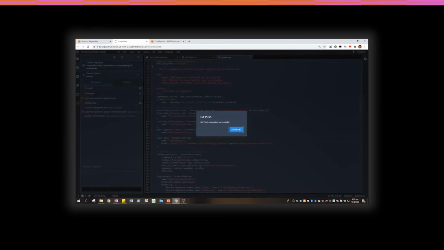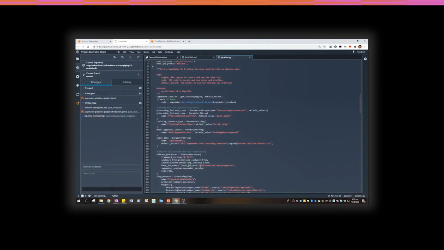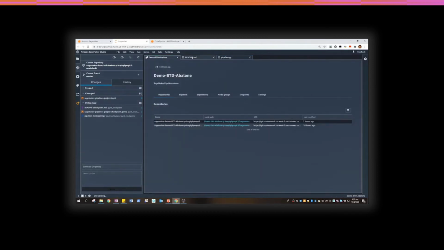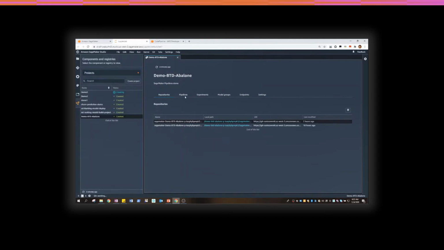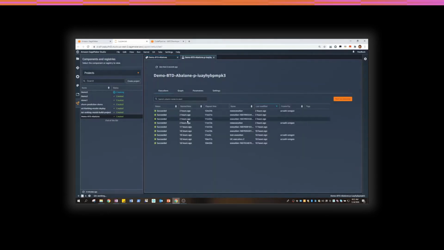Once this is complete, this will trigger the model building CI/CD process, which will create a new pipeline execution for us. Let's go back to the project and see our pipeline executions. So here I have several pipeline executions that I've already created and run in the past.